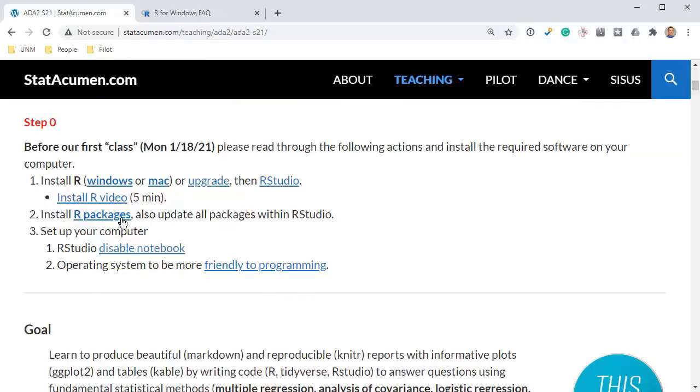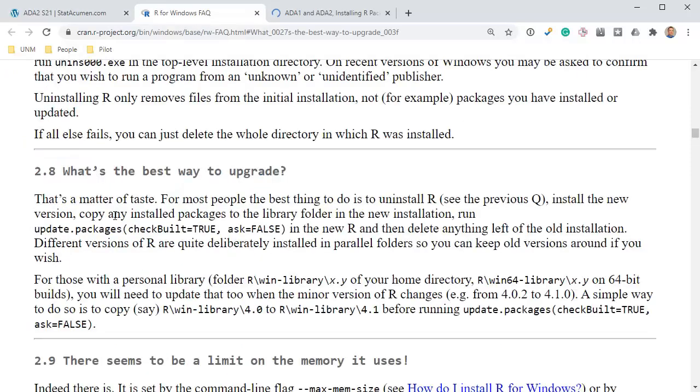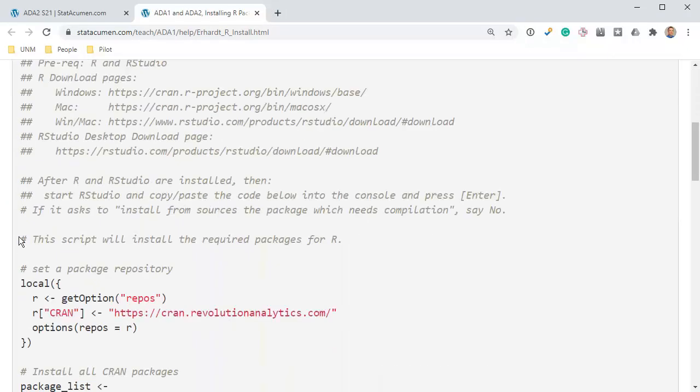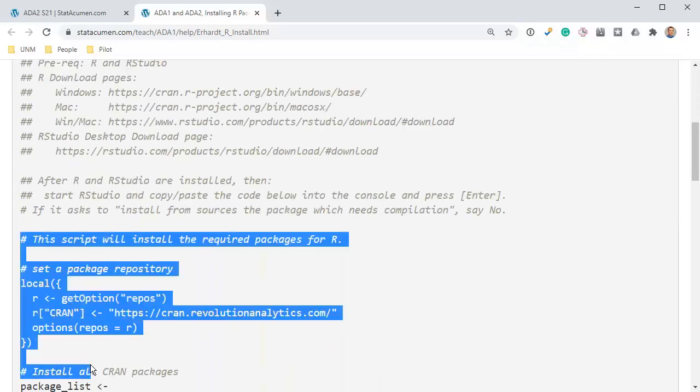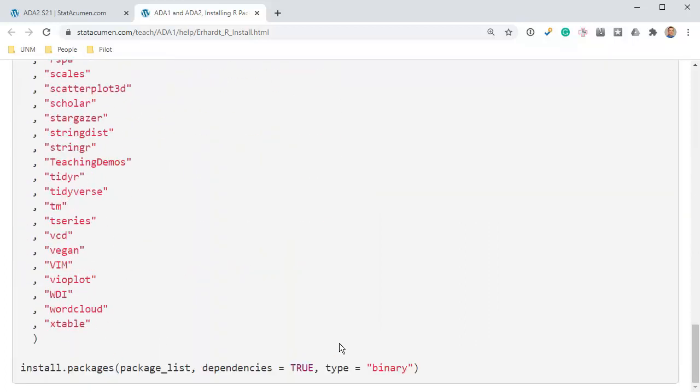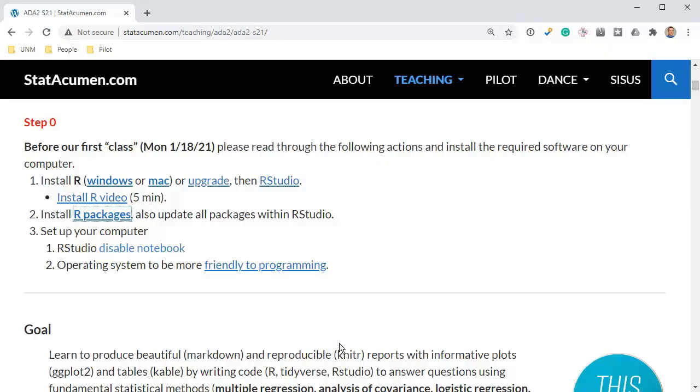If you haven't already installed all the R packages that you need for the course, that is at this link, and you basically just copy all the text here from the top to the bottom, of which there's a bunch, and that will install the packages. Also, please do these two things. Disable notebooks and make your computer a little more friendly for programming. So click on each of these and follow those instructions.